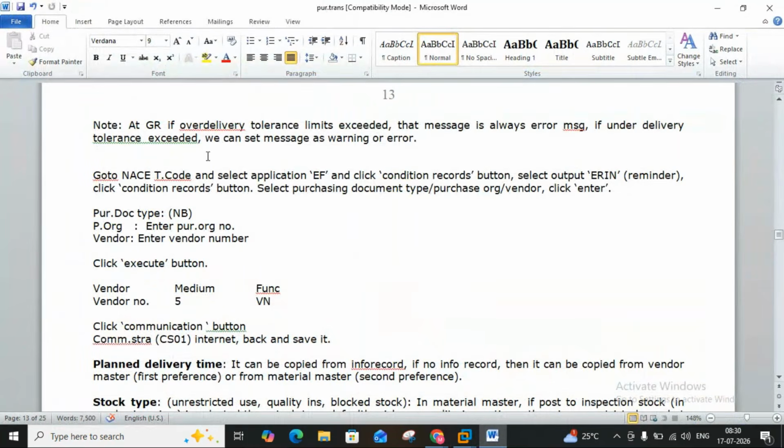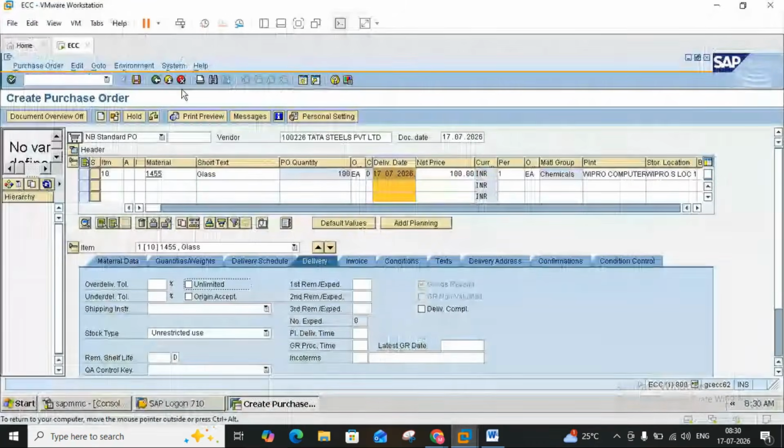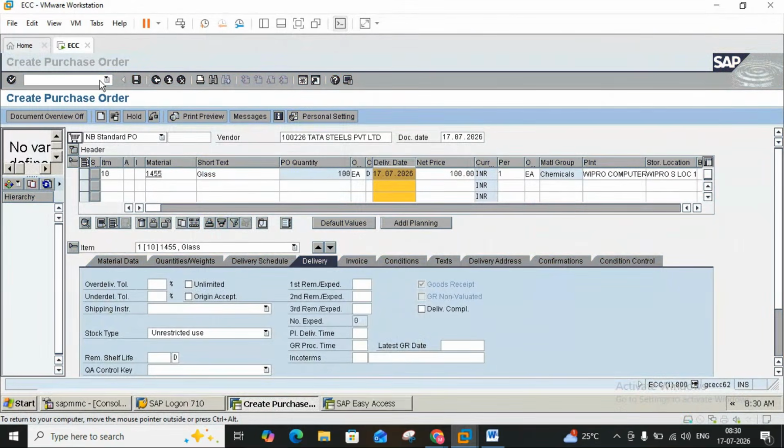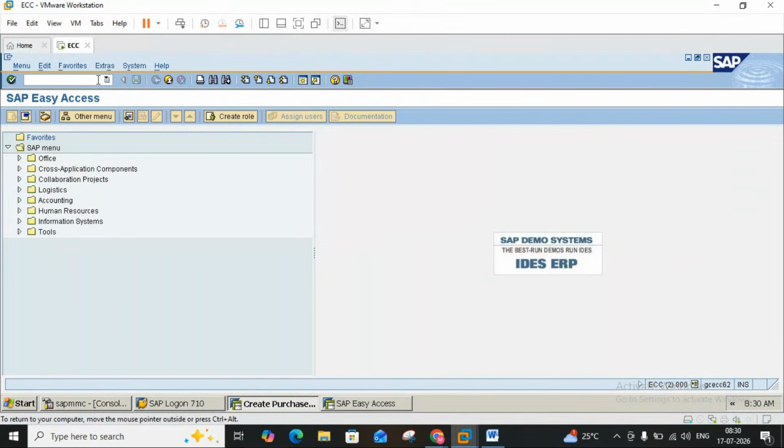Go to next, you go and select application EF and click condition record. Okay, select ERIN. So here, at GR, if the over delivery tolerance limit is exceeded, that message is always an error message. If the under delivery tolerance is exceeded, we can set the message as warning or error. How to set the message as warning or error message? Go to NACE. I'm just showing you. Go to NACE. Open a new session. Go to NACE.